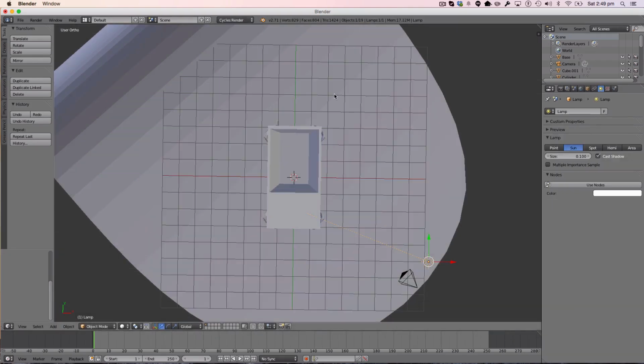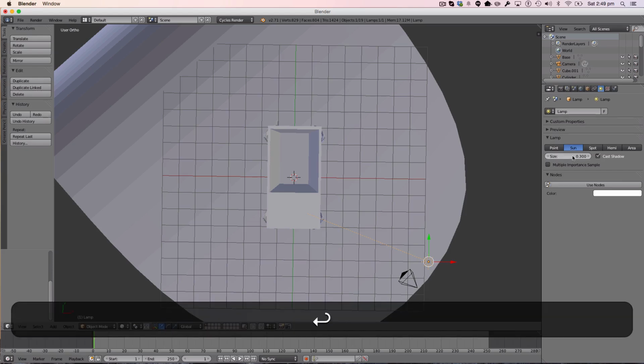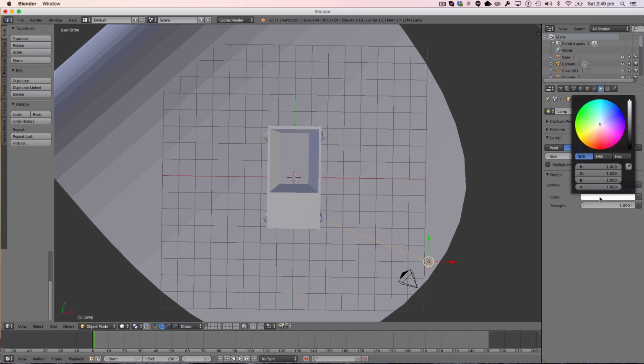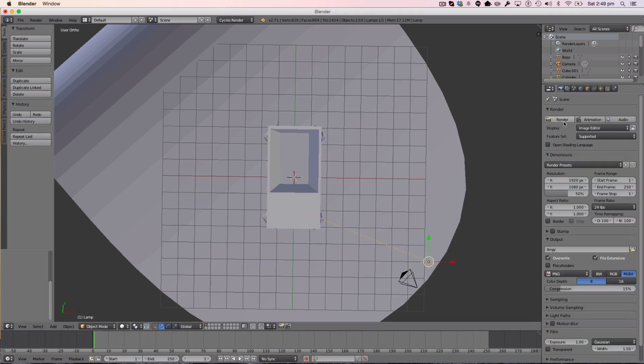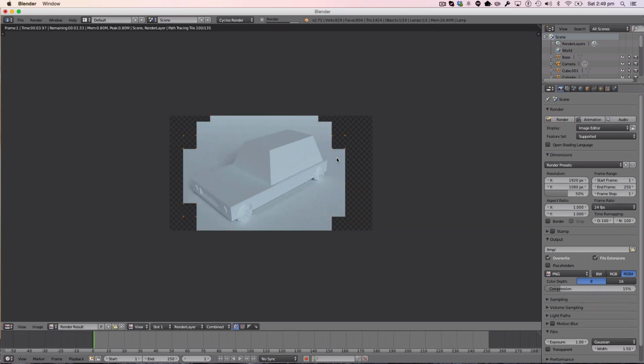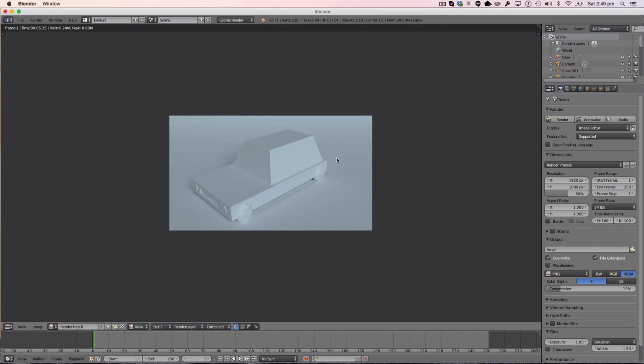Okay, make sure in the Cycles render for lighting, and up here we're going to set our size to 0.3 for our shadow, and we're going to use the nodes. We're going to set our strength to 2, and we're just going to pick a light color like that, and we're going to give this a quick render. I have to say myself, my car is looking very nice here.